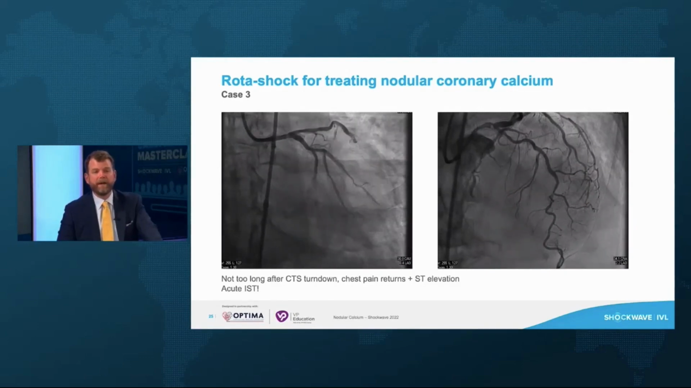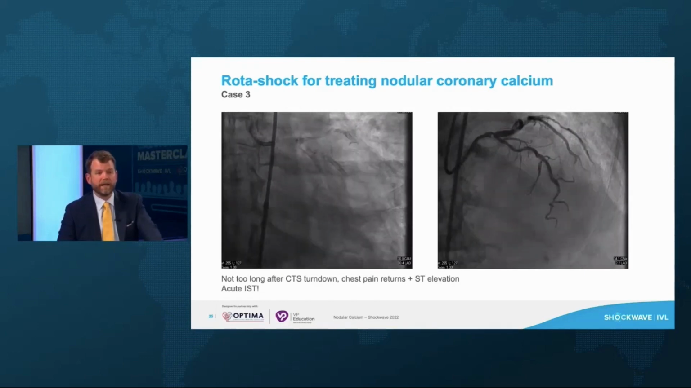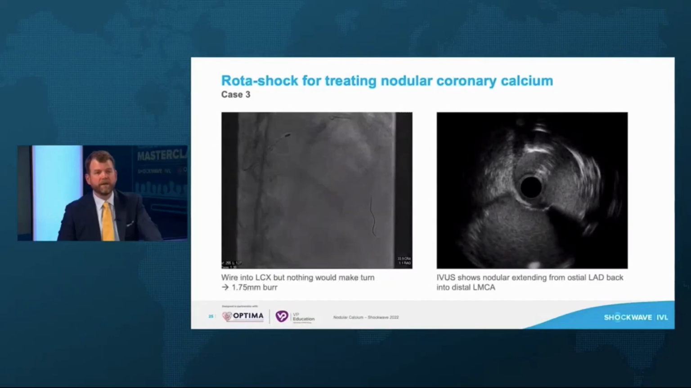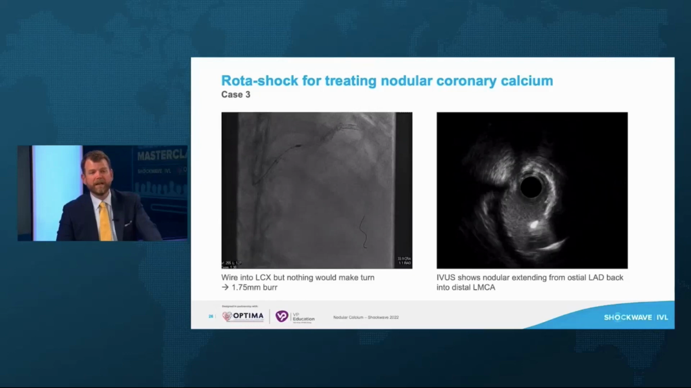So we ended up having to wire down the LAD in order to shave the nodule just to get any gear delivered into the circumflex. Took a 1.5 burr down to shave the nodule. Finally able to get some balloons out to get some of the thrombus out of the circumflex stents. And then, of course, we took our IVUS down, able to look into that distal left main bifurcation from both the LAD back and the circumflex back, and look at how underexpanded those circumflex stents were.